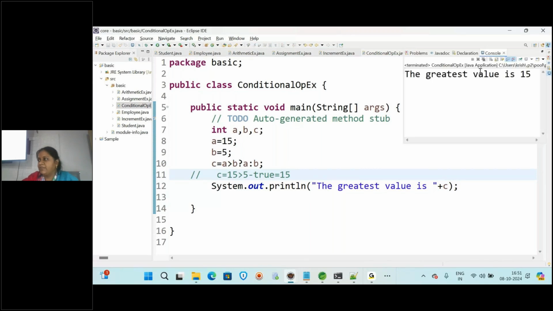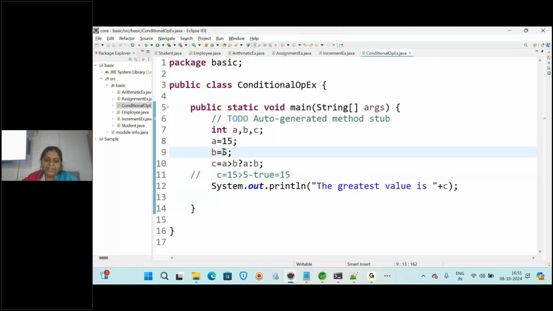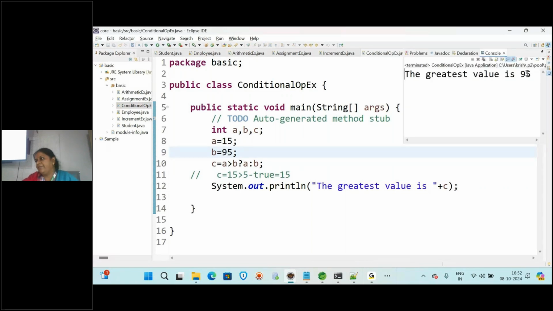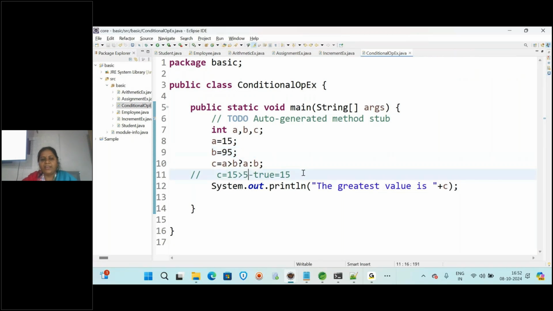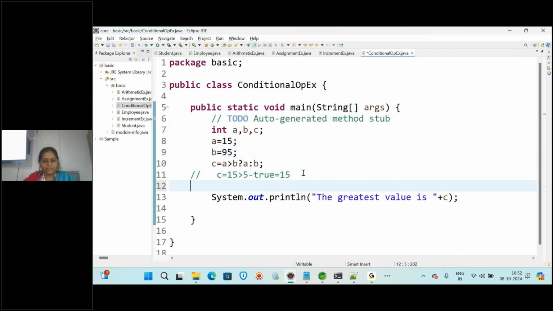Greatest value is how much? 15. Suppose here the value of B is some 95. Okay, so if it is 95, now what will be the greatest value? 95. So whatever value you give, it should work. So when you give 95, how does it check? 15 greater than 95, is it true or false? False. 15 greater than 95 is false.